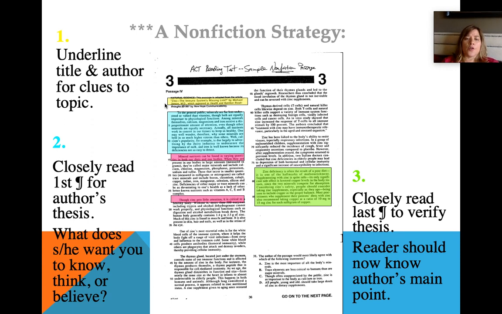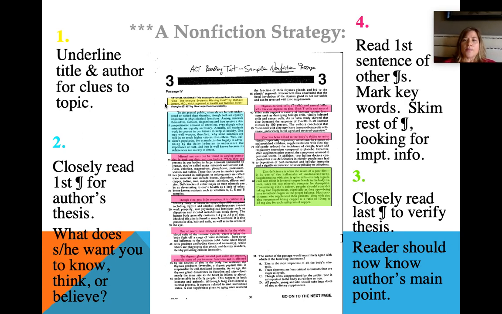Then go through, and you really want to pay attention to the topic sentences in each of the paragraphs throughout the whole thing. Sometimes it's a really good idea to mark keywords within the passage, but skim, looking for important information. Look at the topic sentences in each of those. If you have to go back when you're answering the questions to read a full paragraph, of course, go back and do that.